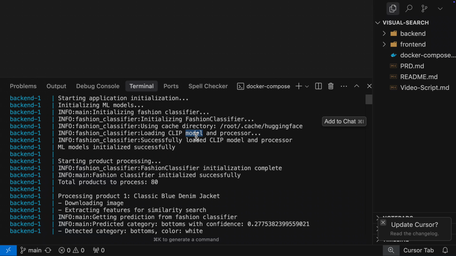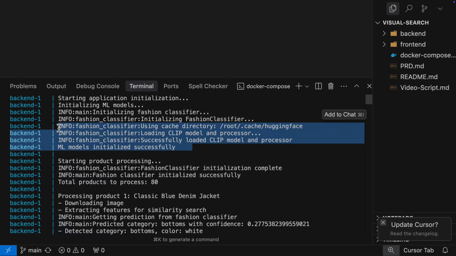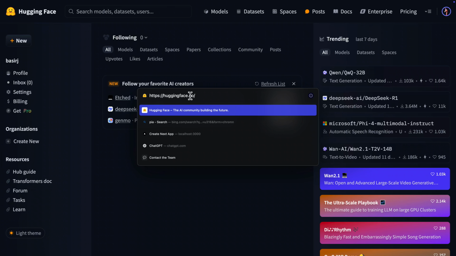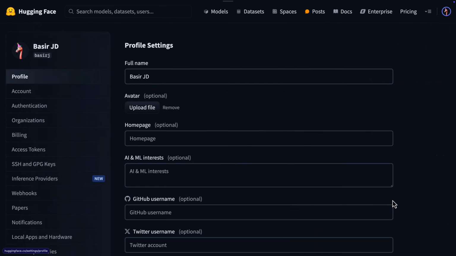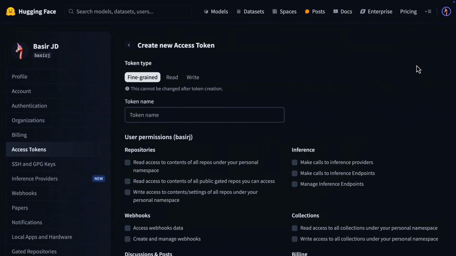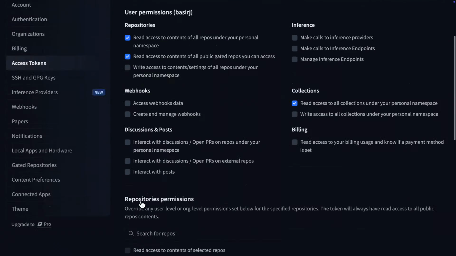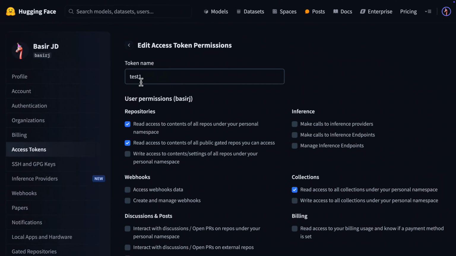Hugging Face. If you get any error in getting the model from Hugging Face, open .zshrc in the user folder and export HUGGING_FACE_TOKEN equal to your Hugging Face token from this website. The website address is huggingface.co. Create an account, go to Settings, Access Tokens, create new token, and select permissions for read access to content of all repos under your personal namespace, public gated repos, read access to all collections under your personal namespace, and then save the token, copy the token, and paste it in that file.